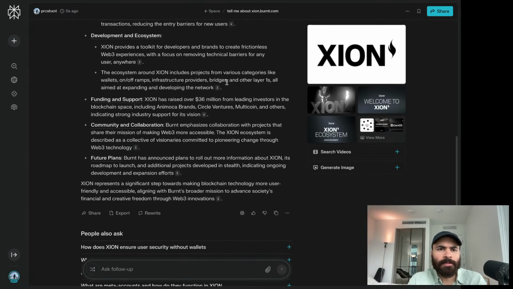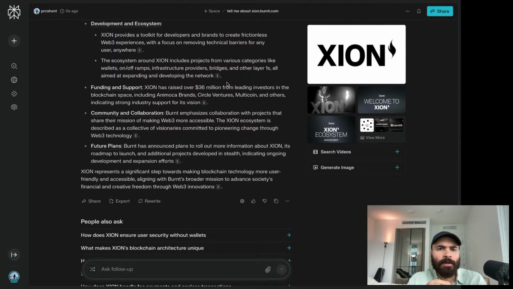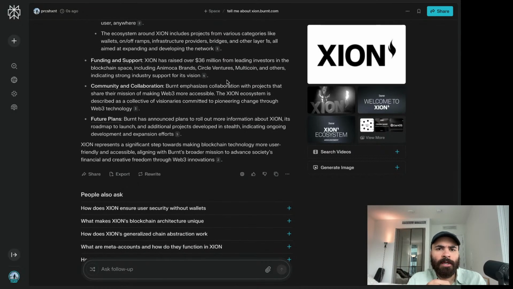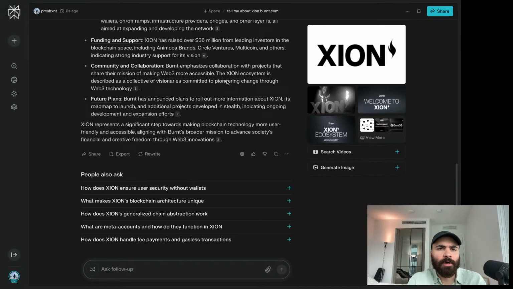Email or biometrics. Development ecosystem. Provides a toolkit for developers and brands to create frictionless Web3 experiences with a focus on removing technical barriers for any user, anywhere. Ecosystem around XION includes projects from various categories like wallet, on-off ramps, infrastructure providers, bridges, and other layer ones, all aimed at expanding and developing the network. Raised $36 million from leading investors in blockchain, including Animoca, Circle, Multicoin, and others.